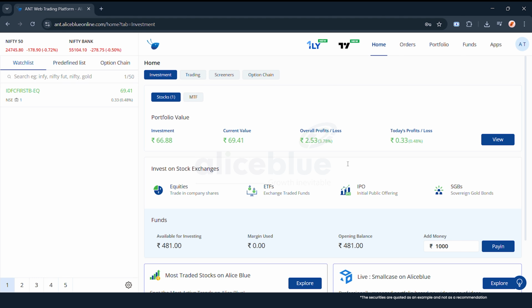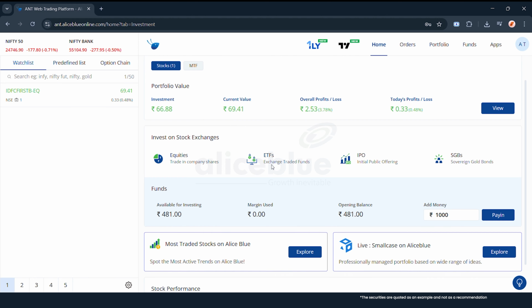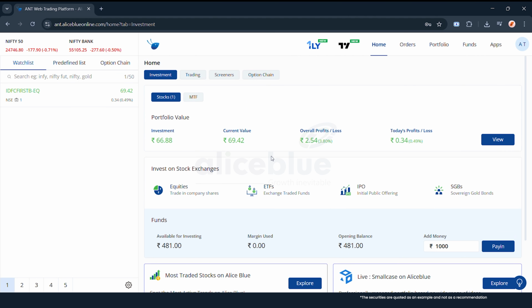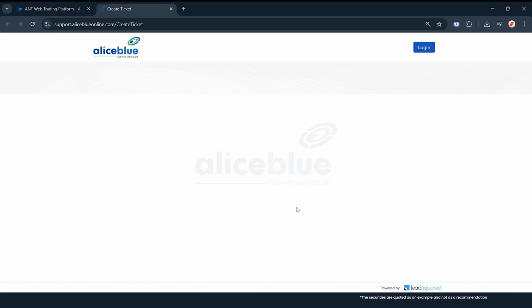In this video, we'll discuss how to raise a support ticket through the Ant web trading platform. While navigating Alice Blue's website, if you run into any technical or non-technical issue, you can raise a ticket. So, first log into your Ant web application and go over to Apps, Raise a Ticket.